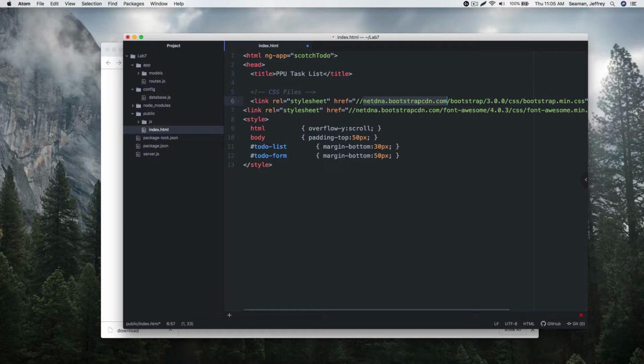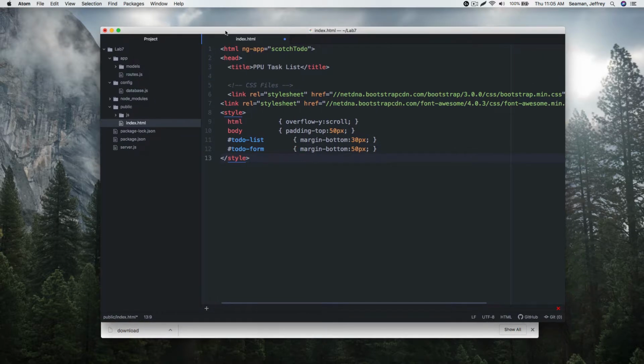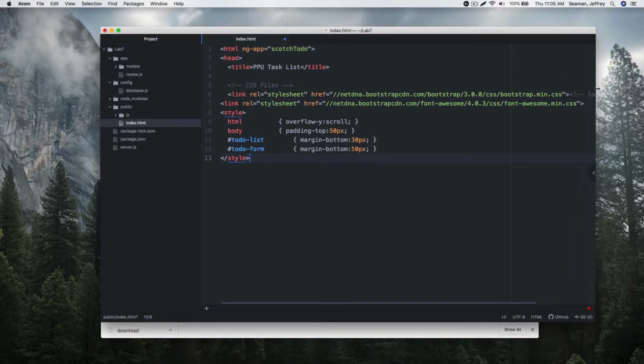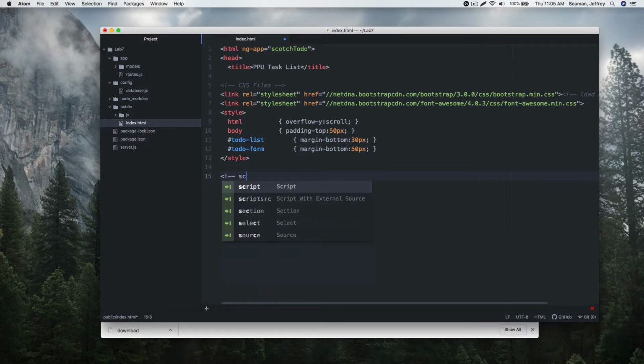Now we need to grab our Angular thing. So that got a little crooked there somehow. Hold on, what happened? Not sure what happened there. All right. We do got our style. All right, cool. This would be our scripts.